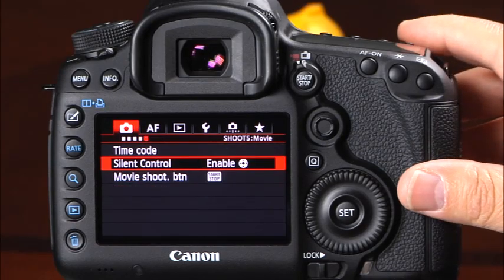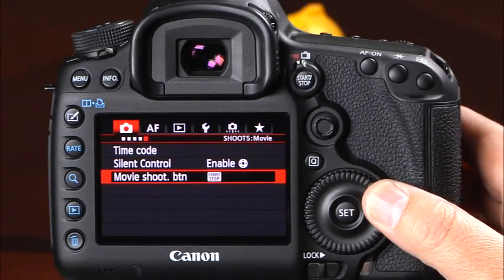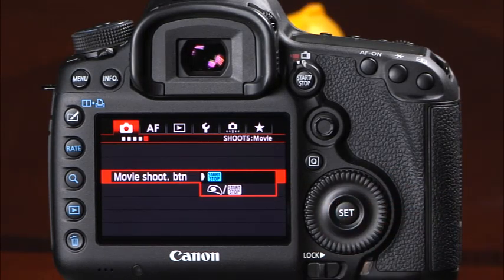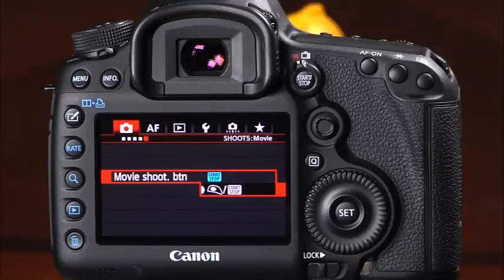The last menu item in the 5th shooting menu is Movie Shooting Button. With this option, you can choose which button or buttons you'd like to use to start and end the recording. By default, the Start-Stop button only is selected. With the other option, Shutter button and Start-Stop button, you can begin and end movie recording with either of those buttons. Note that when Shutter button and Start-Stop button is selected, the Shutter button will be disabled for still image shooting in movie mode.